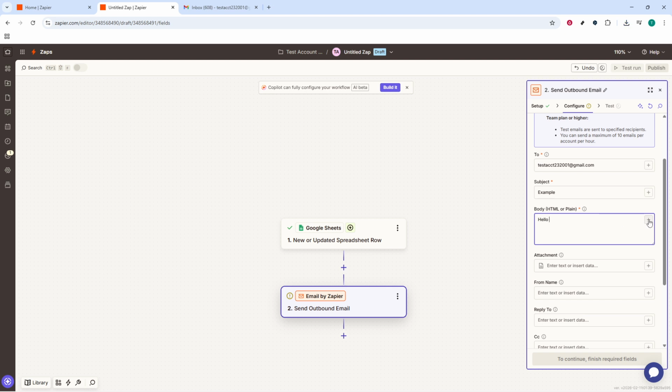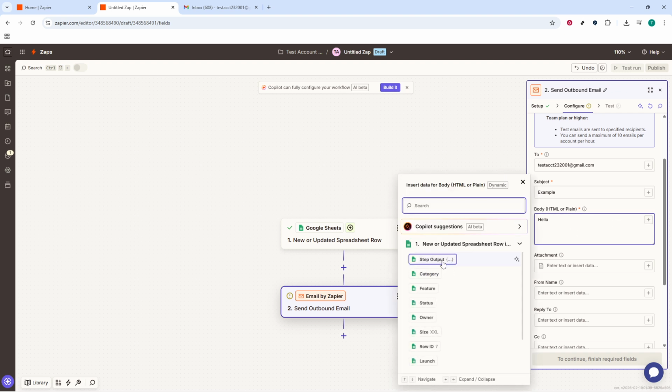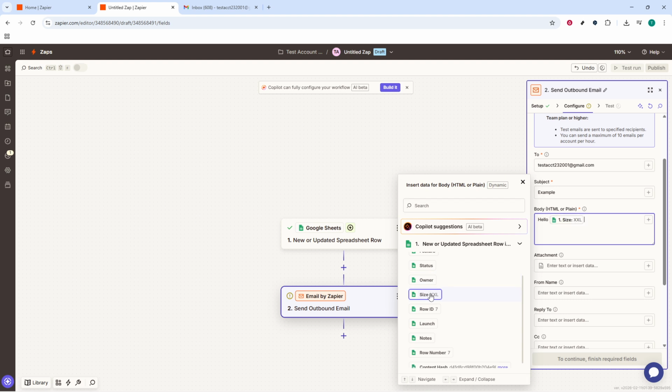Now choose the data you want. You'll see a list of data pills from earlier steps, labeled with the step number and field name, such as 1. Name, 1. Email, or 1. Summary. If the list is long, use the search bar at the top of the dropdown to quickly find a specific field. Click a pill to insert it into your field.